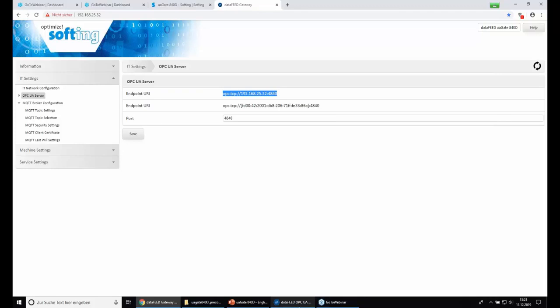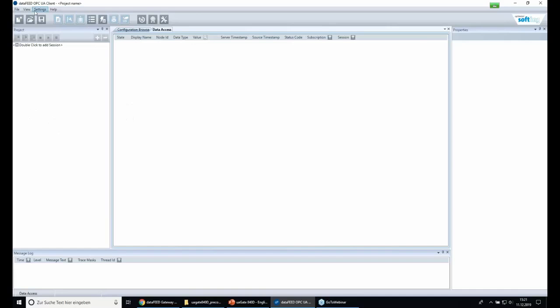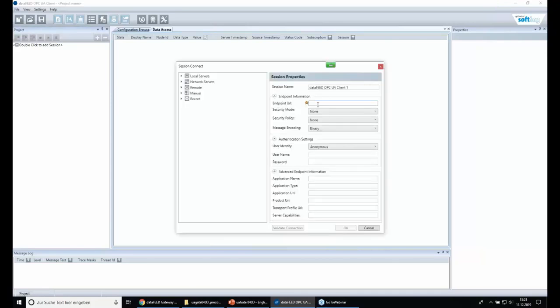So I change now to my OPC UA client. I'm using the Softing dataFEED OPC UA Demo client. It can also be downloaded from our web page. It's also a free tool. You can use, of course, another client. It doesn't really matter. That's, by the way, the great advantage of OPC UA. It's not vendor dependent. And I want a new connection, so I double click on add session, type in my endpoint URL, click on validate connection, and this green tick indicates that the connection could be established successfully.